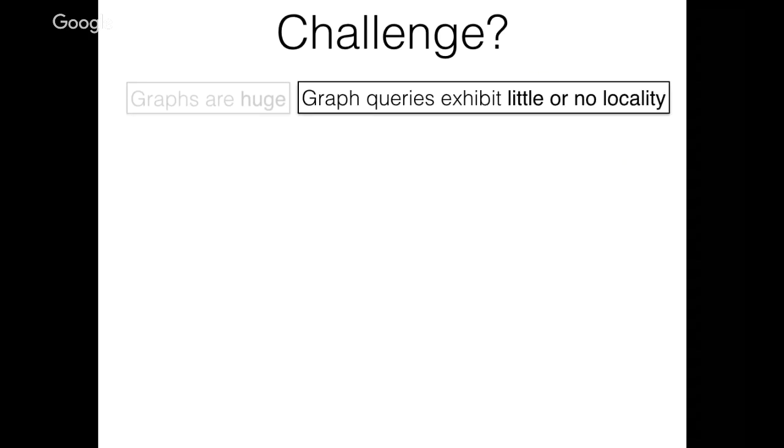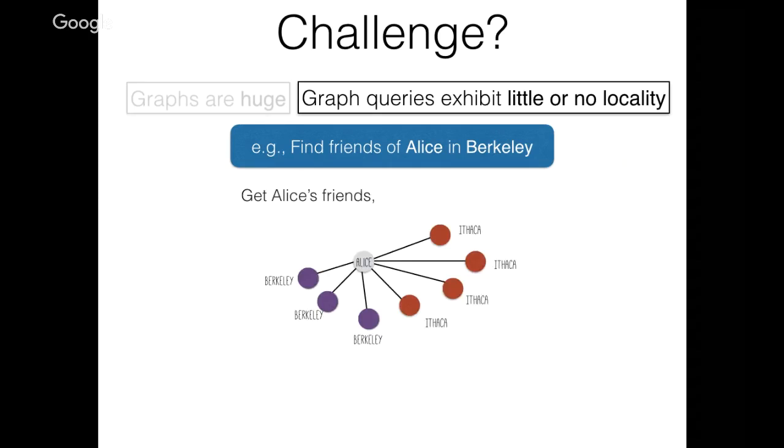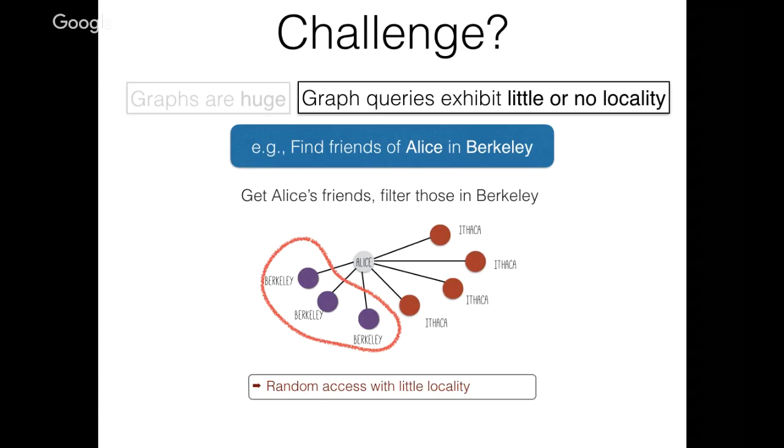The second challenge is that the graph queries themselves exhibit little or no locality. And I'm going to illustrate that point with a simple graph query on a social network where we'll try to find all the friends of Alice in Berkeley. Now, the way the modern graph stores execute this query is by first finding all of the friends of Alice by querying the graph structure, and then iterating through the records corresponding to her friends, filtering out those that actually live in Berkeley. Now, the problem is that despite best efforts to co-locate some parts of the graph together, these graph queries touch arbitrary parts of the graph and result in random access patterns that exhibit little or no locality.